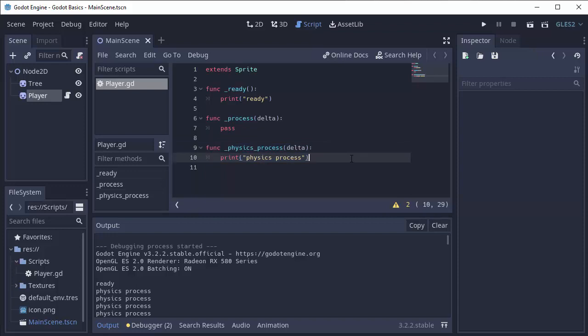It's hard to know when to use process versus physics process sometimes, but you'll get the hang of it as soon as you begin game programming with Godot.